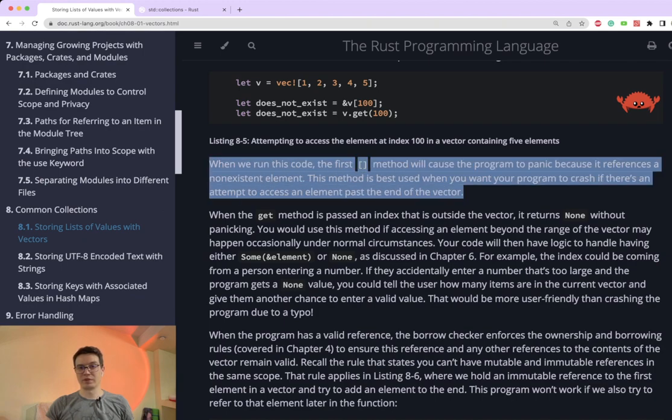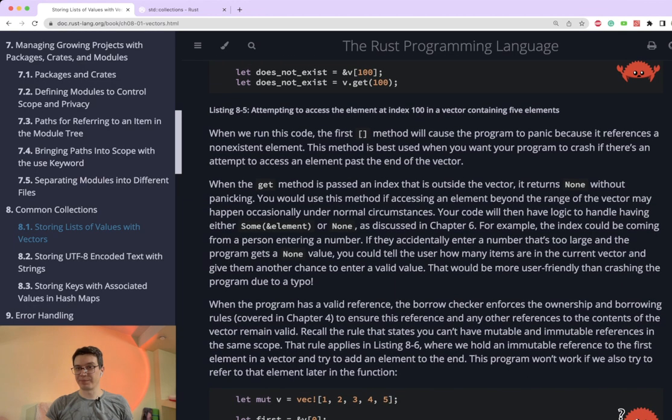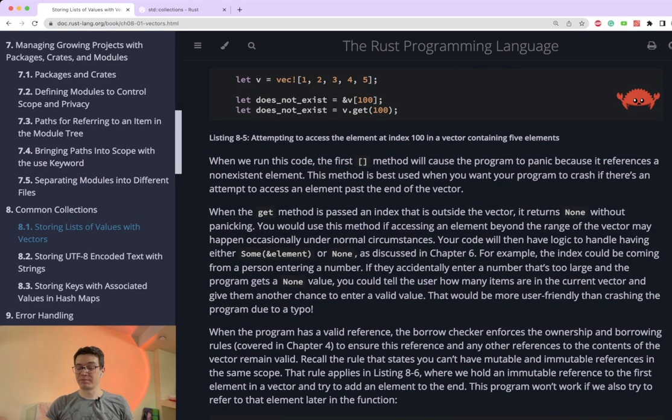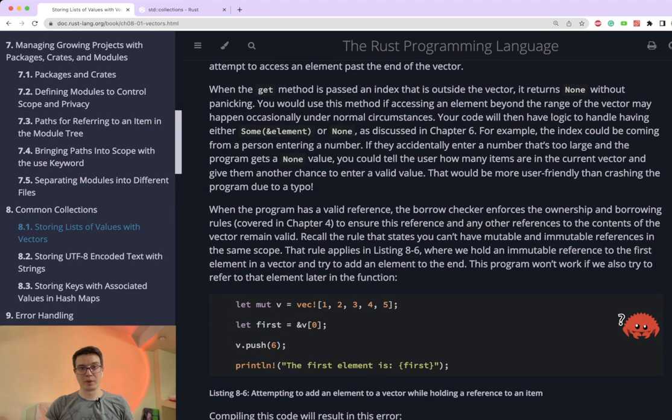Okay, this sounds really exciting. Like when you want your program to crash. Do I want my program to crash? In which universe? I'm not really sure. But yeah, it is what it is.